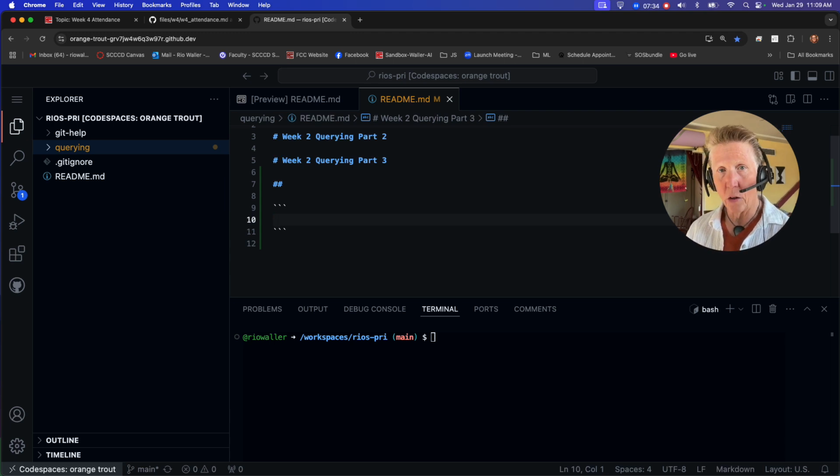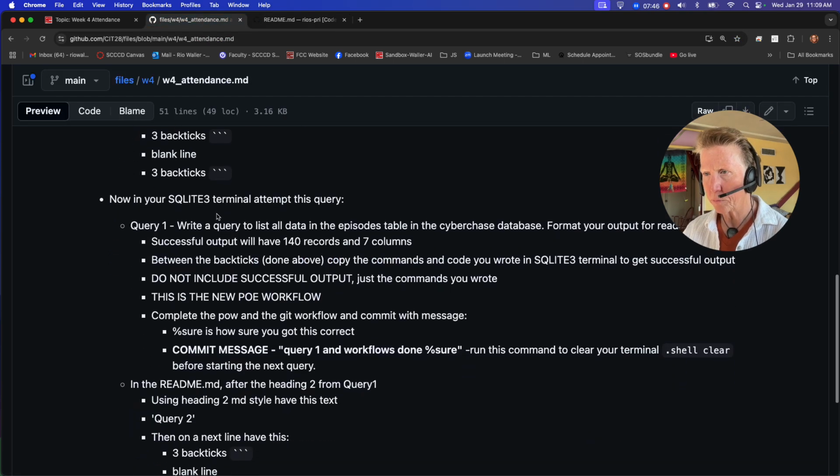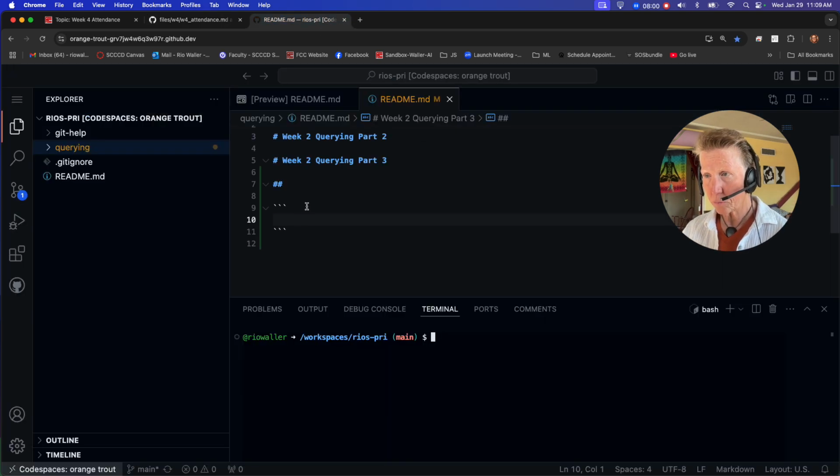And so in here, right, when you're in the terminal, now I'm not in that directory, but you're attempting to solve the queries, right? What I want, and this is what I put in the instruction, right? You're going to first write, here's your first query, right? It tells you what the successful output would be. And then between your backticks, right? So between these backticks where you now have a blank line, right? You will have, and you should have multiple lines that you've copied from your terminal.